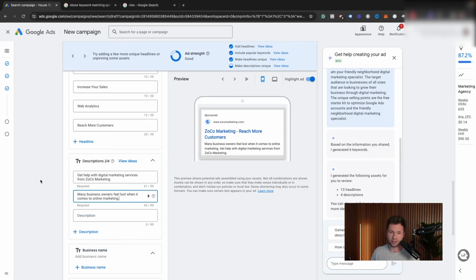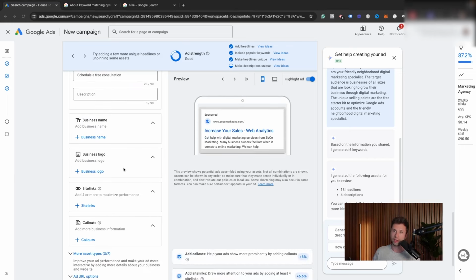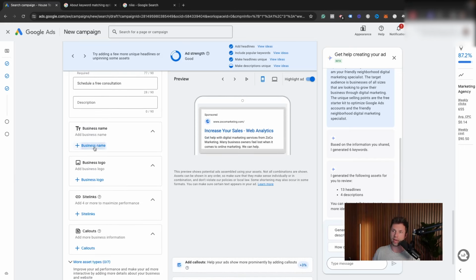I'm just going to go through and edit these real quick and then add. You can add up to 4 descriptions, and these are 90 characters or more. And this is what shows up on the bottom right here. So I'm going to go through and add a couple more here, and we'll see what our ad looks like at the end. And down here, it is going to ask us to add our business name.